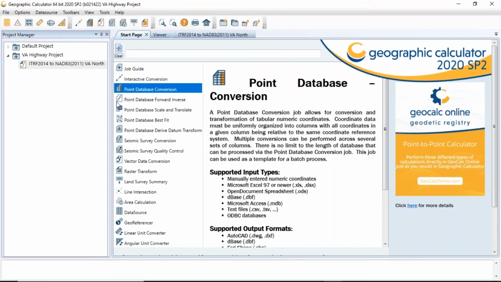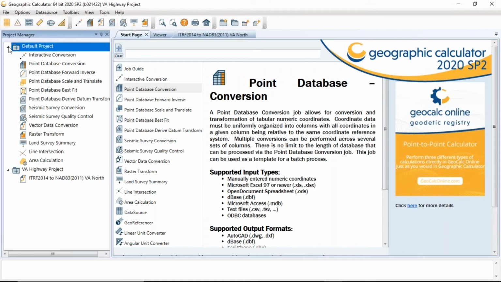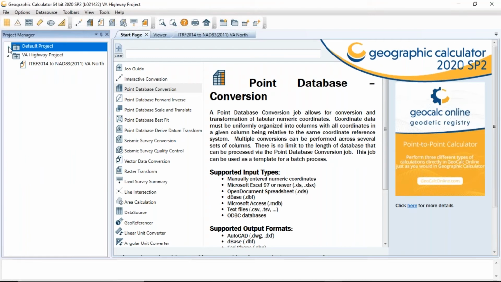On the left-hand side over here is the project manager. By default, there is a project that contains one of each of the 13 kinds of jobs, and I'm just having that collapsed for now. I've created an additional project named Virginia Highway Project, in which I have added one of the vector conversion type jobs because I've been handed a point shapefile. That's a vector format that I want to convert back to, in this case, the same vector format, but transformed and reprojected.